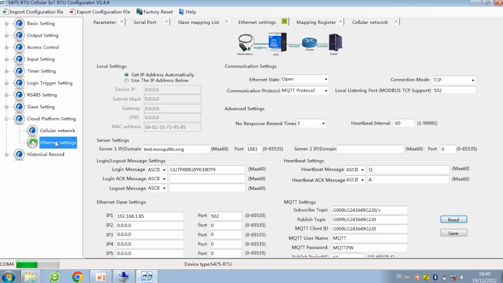The settings of Ethernet is the same as by cellular network. When connected with router, it can get IP automatically or use the fixed IP. Open the Ethernet state, then choose the protocol, and connect mode default is TCP. 502 is the port number when the Ethernet port of RTU is used as Modbus slave. Set the parameters of the servers. The setting steps are the same as the steps of cellular settings.